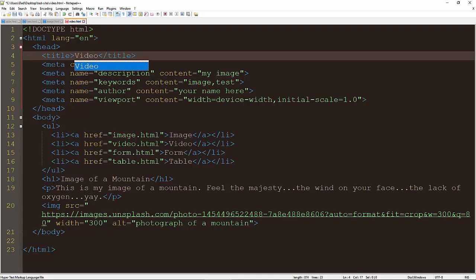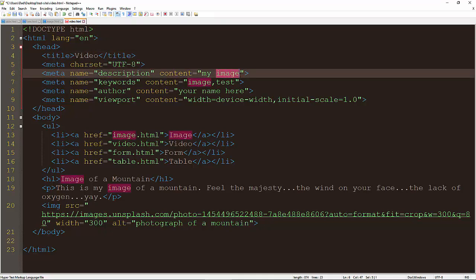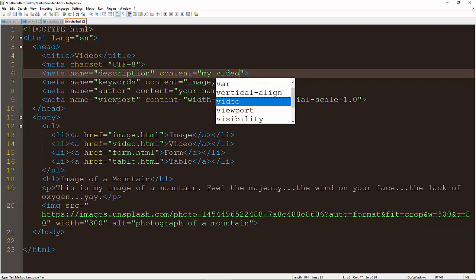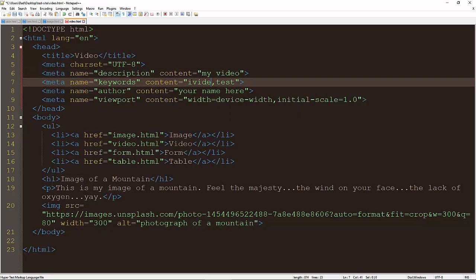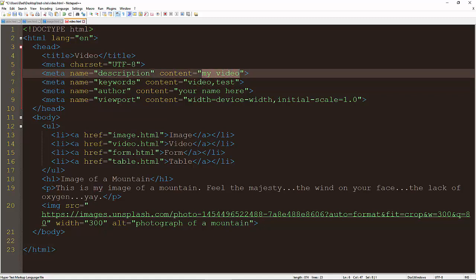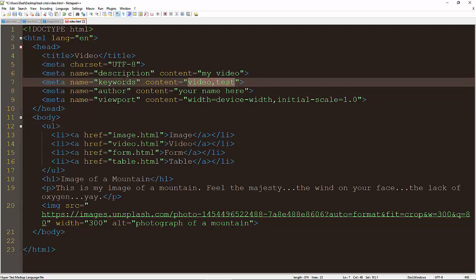So we're going to add video to the title tag. It's going to be my video. Keywords are going to include. So the reason I'm changing these various things, you want to make sure you always change the content of your meta description to match your page. You want to make sure you change the content of your meta keywords. Your name and your viewport are going to stay the same. Your character set's going to stay the same. Your title tag needs to change, and then you need to make sure to change the content within your body tag.